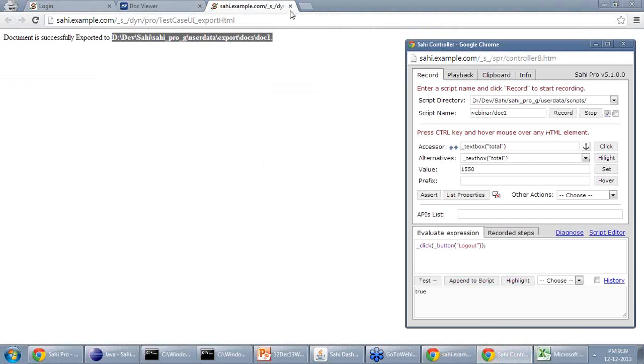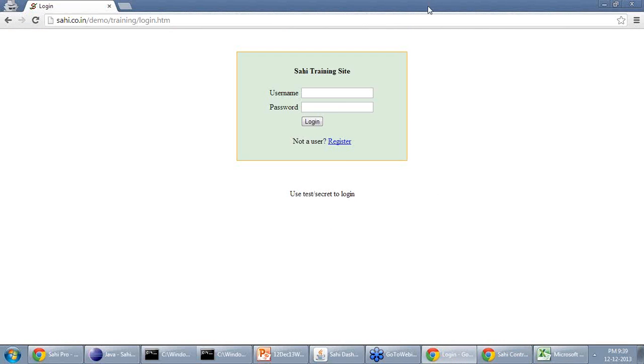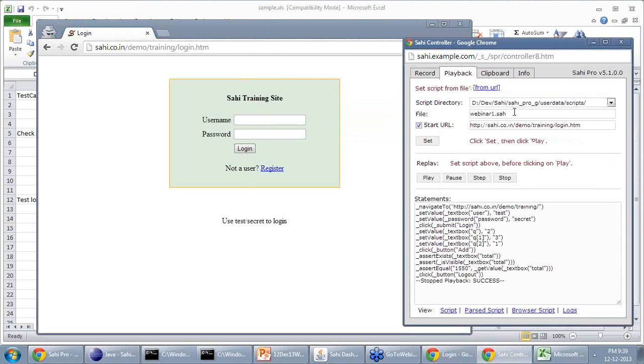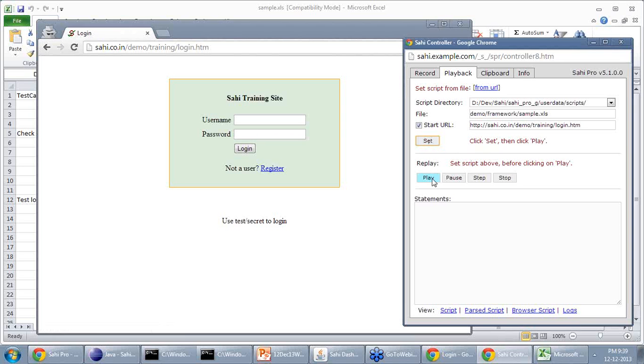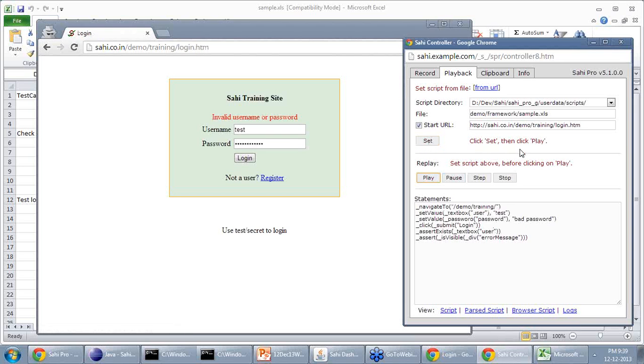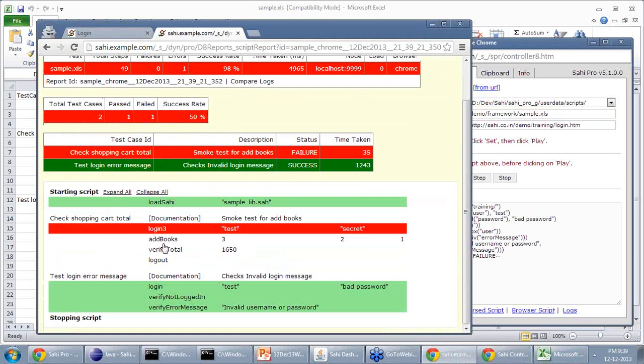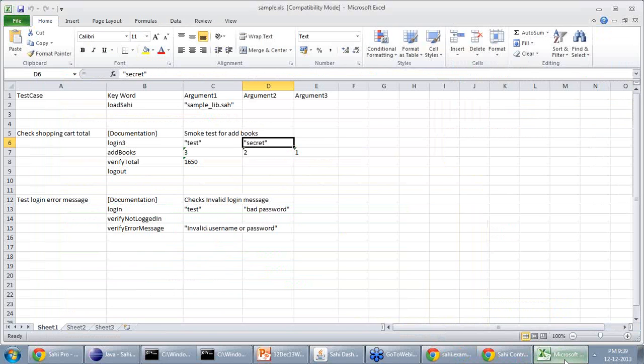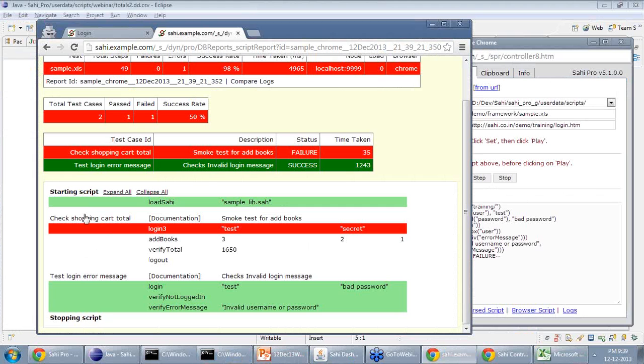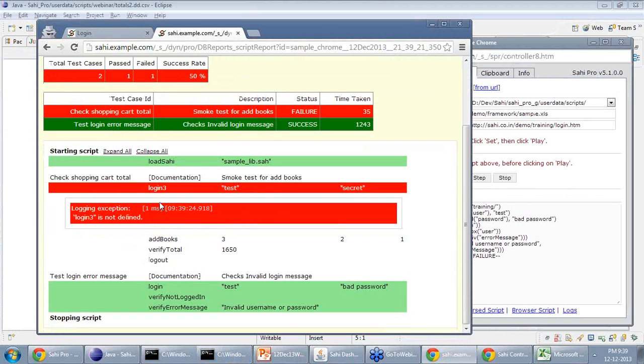If you were to execute this particular script, let me actually execute this. What we are doing is executing the XLS itself from the Sahi controller. We look at the logs, and it shows us something similar to what our Excel sheet itself looked like. It says test case, check shopping cart total, login, etc. It says the same thing, check shopping cart total. But if you click on this, you'll see that something is wrong. It says it's not defined.